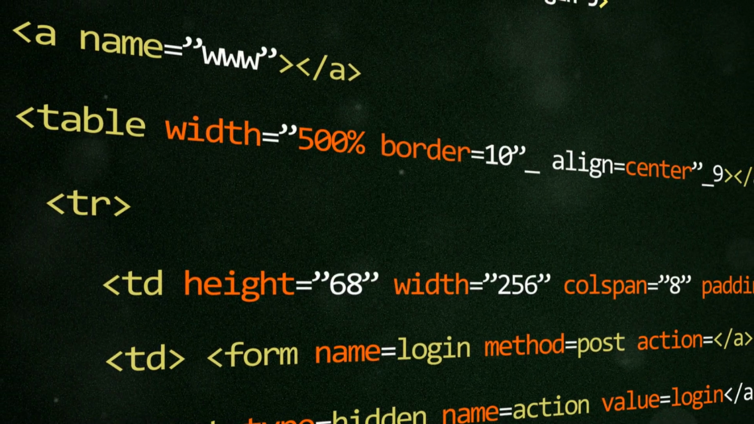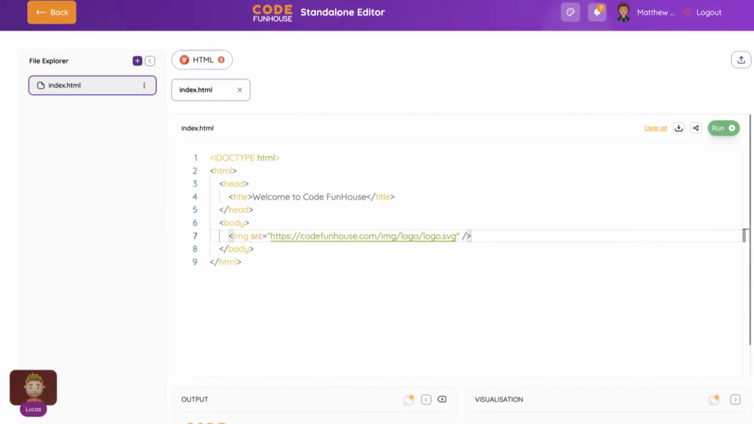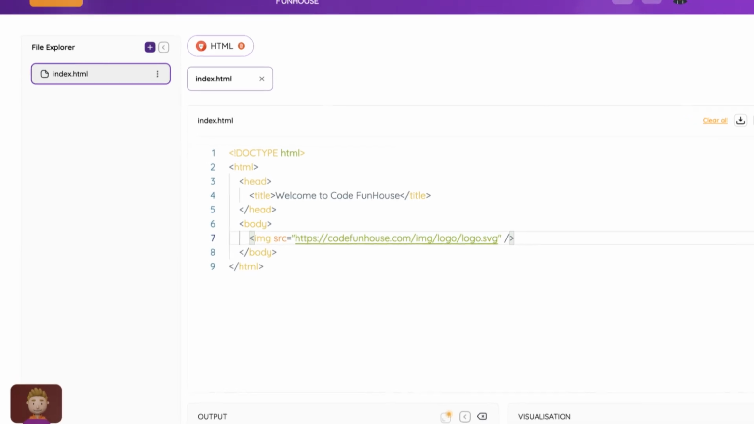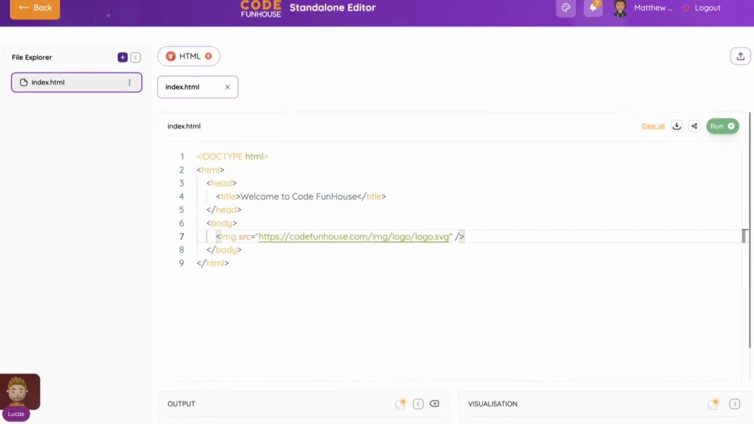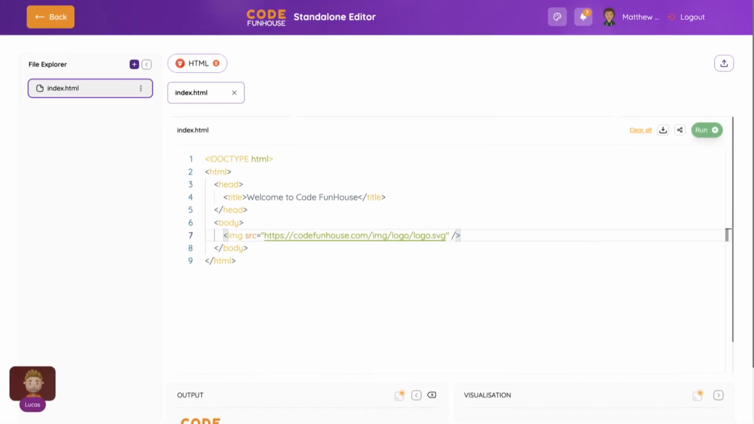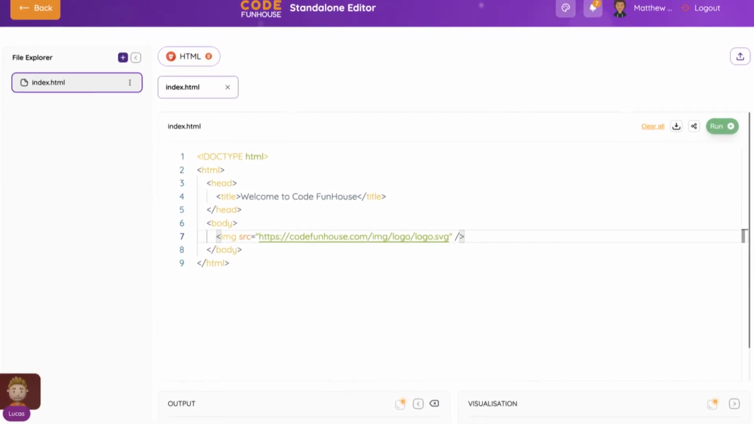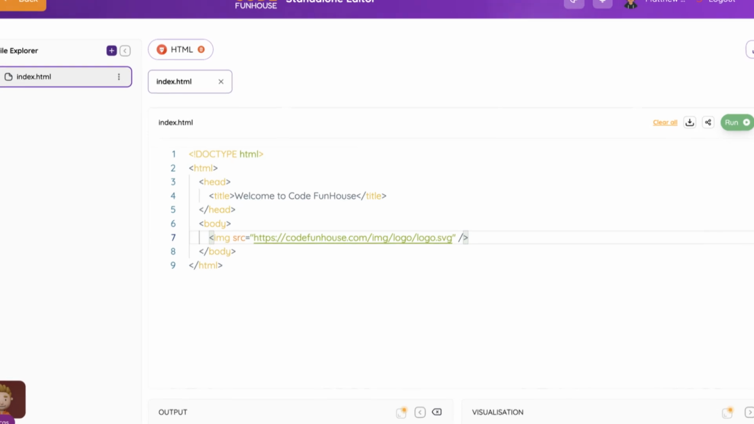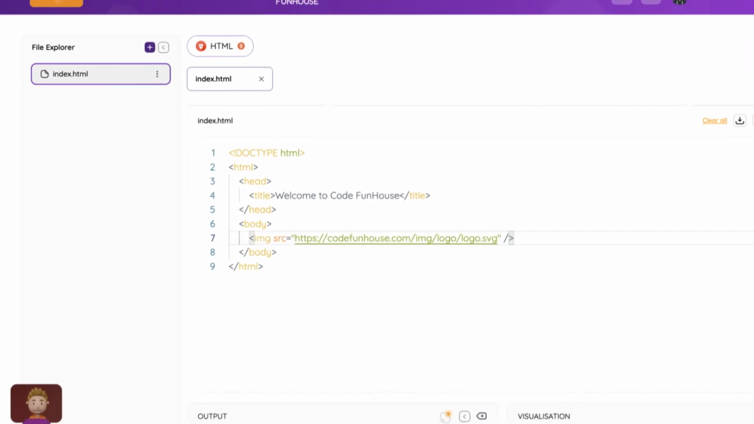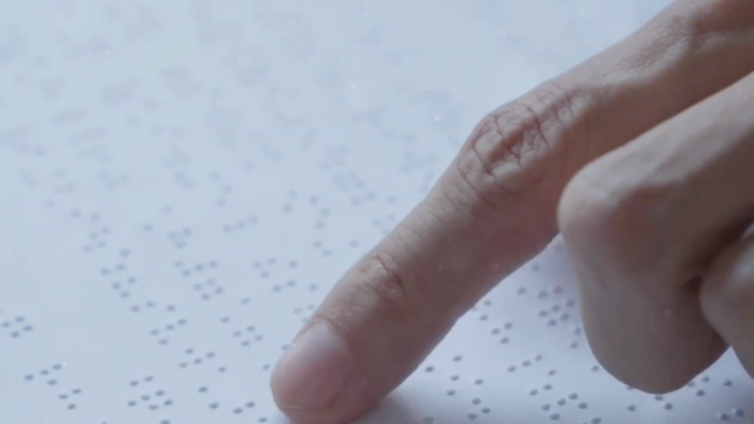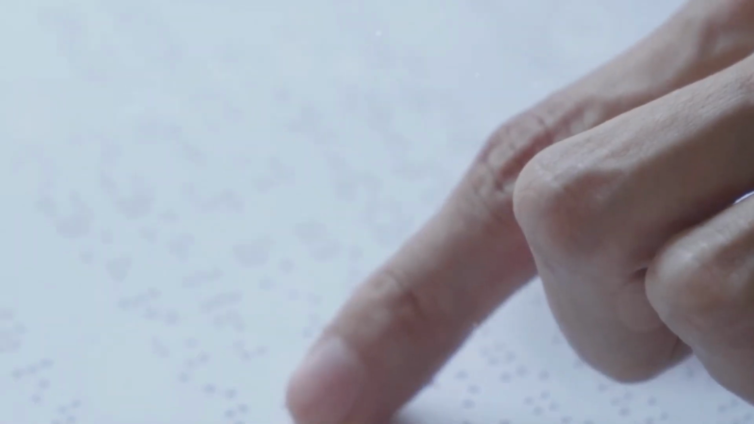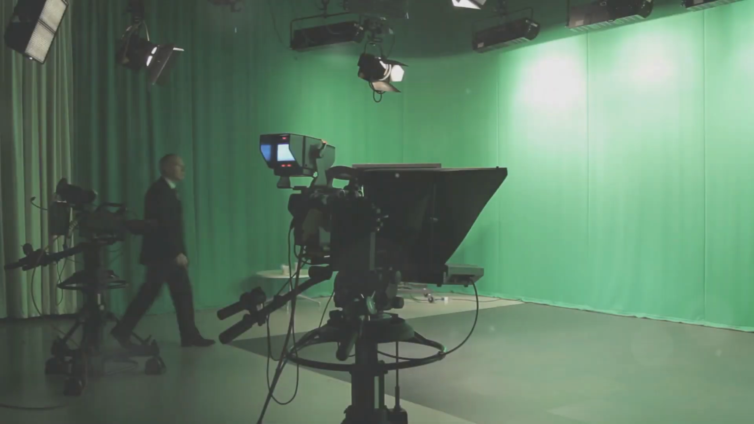Head back to the Code Funhouse code editor and type open angle bracket img src equals open quote https://codefun.com/img/logo/logo.svg close quote, slash, closing angle bracket. The src attribute is the source URL of the image, and the alt attribute is a description of the image for accessibility. This is how an image appears on a web page.